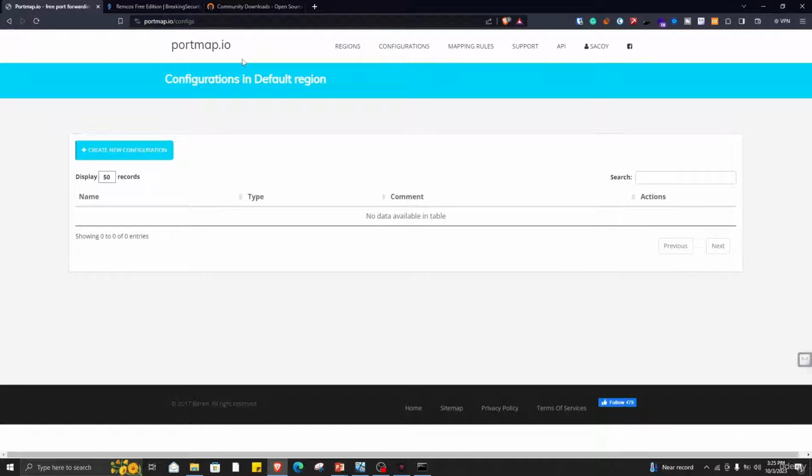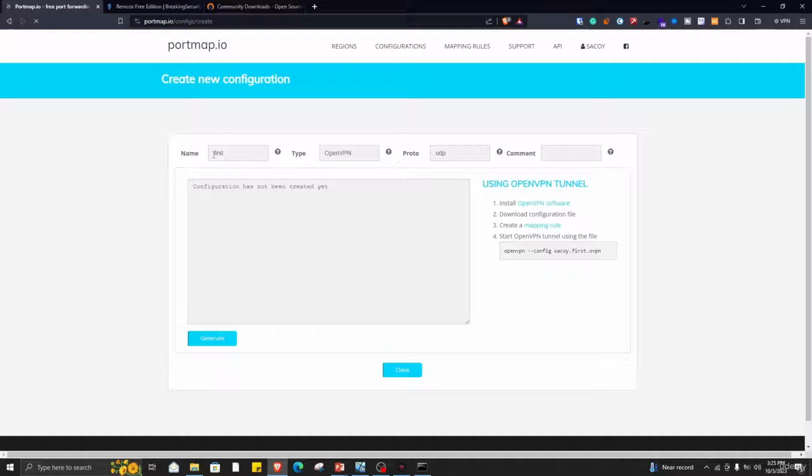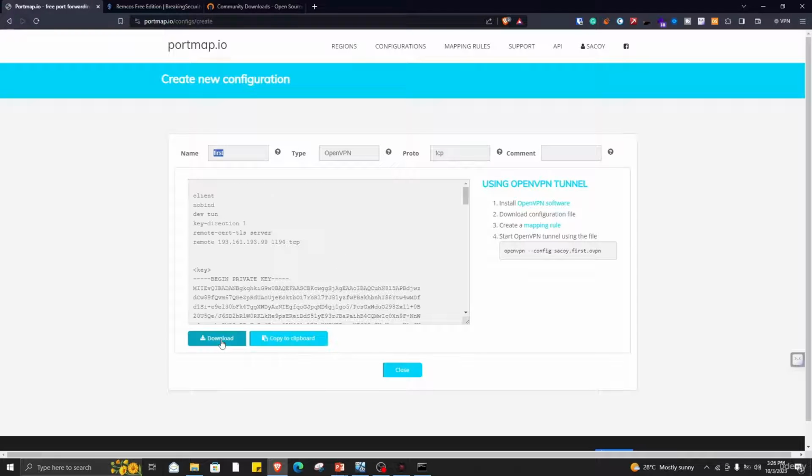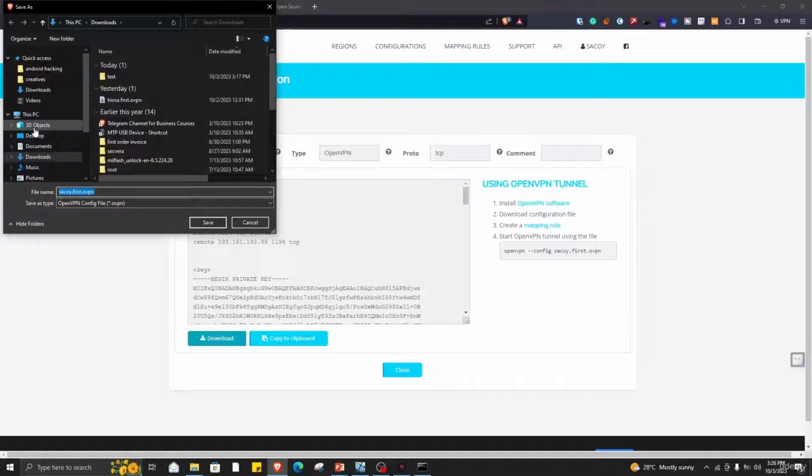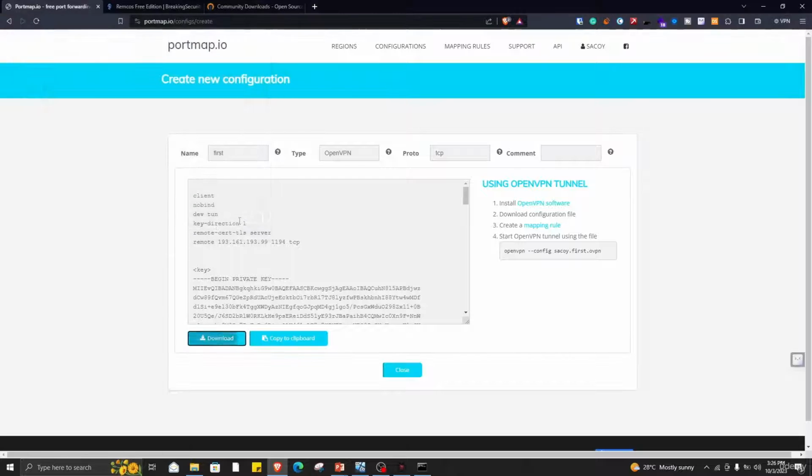Now after you log in, click on create new configuration. Here you can specify the name, and in protocol you have to select TCP and hit on generate. It will take some time. After generating the OpenVPN file, you have to download it. I will download it on the desktop. Hit on save.